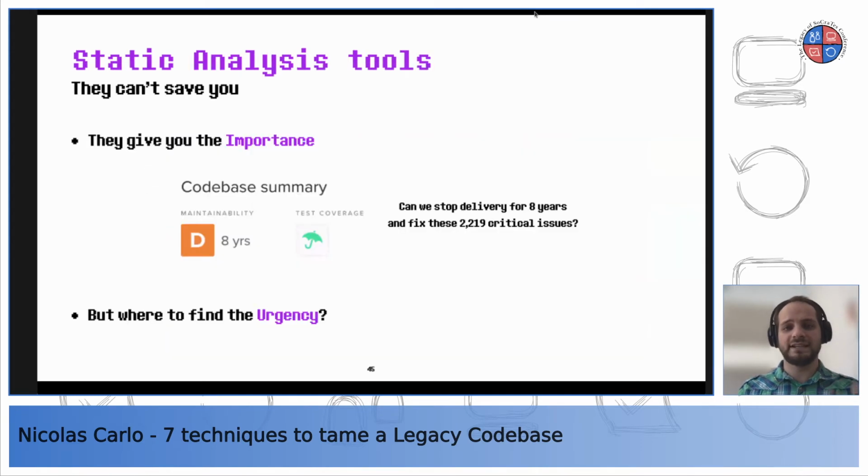But what about technical debt? As I mentioned, static analysis tools cannot save you. Another way to see it is they give you the importance. They tell you how bad the code is, but they don't tell you how urgent it is to address that technical debt.